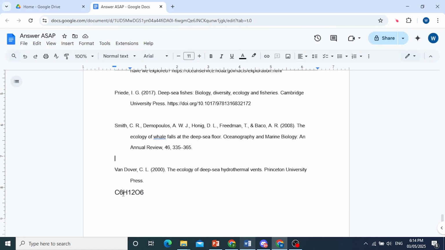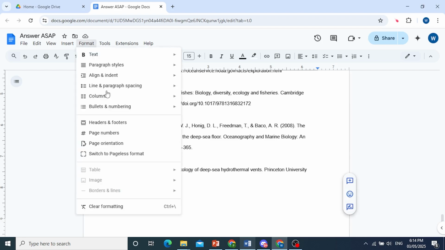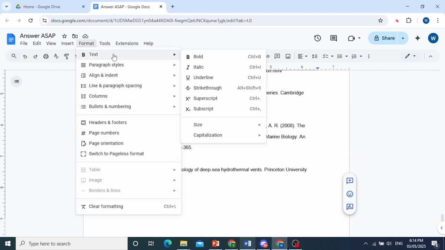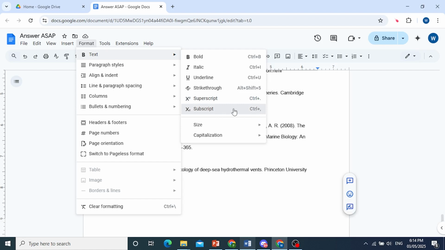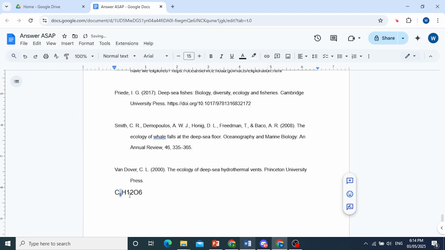And I'll go ahead and highlight this again. Then we go to Format. Once we are here, I want you to come here and hover over text. And there you go. You see this? Subscript. Okay. And there's also a shortcut. So you hold Control plus the comma. So I'll just go ahead and click on this for now.